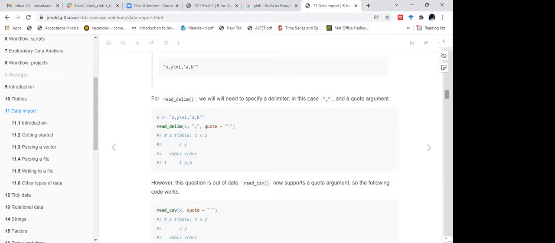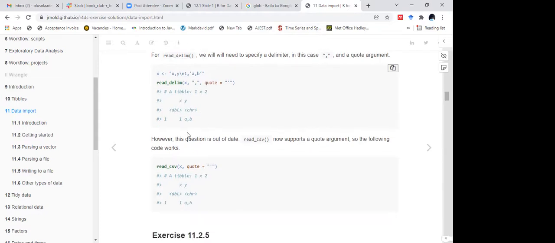Now, however, this question is out of date. The read underscore CSV now supports a quote argument. So the following code works: read underscore CSV, then X is the file, and then we can just use the quotes, and then we have the same output.